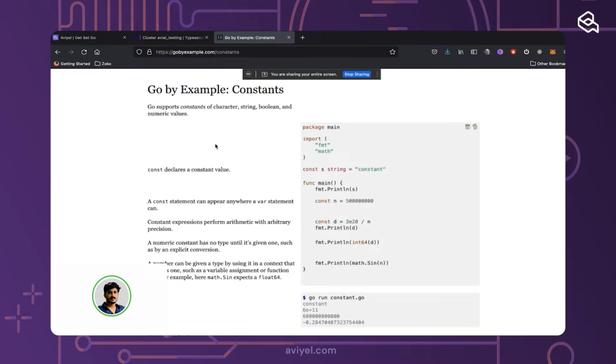That's it. We'll just move to constants. So what is a constant? Just like in other languages, a constant is something that cannot be changed once it is defined. See, in this case, s is a string which contains the value constant, and this value of s will be constant for the remaining lifetime of this program.